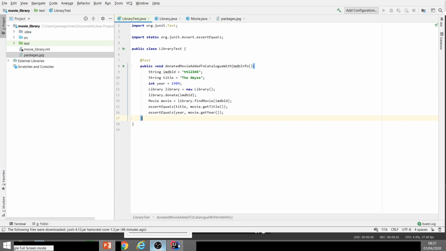That's a separate concern. And you'll see me using this phrase a lot over the course of this video. It's another concern, what I would call somebody else's problem. How do we actually fetch that data from IMDb is somebody else's problem. It's got nothing to do with how the movie is added to the library. All we want to know is the movie is added with whatever title and year IMDb returned for that particular ID.